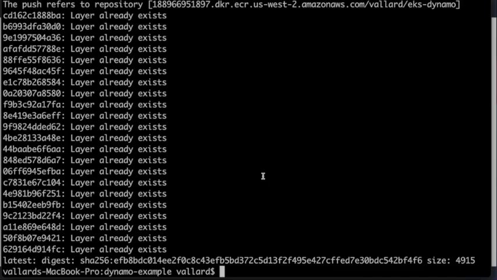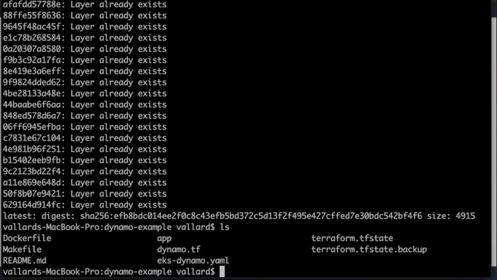Now that we have our image loaded in the registry, we need to deploy it to our Kubernetes cluster. To do that, we need to create a deployment. We also need to create an ingress. We need to create a service. Let's go take a look at these things that we're going to create.